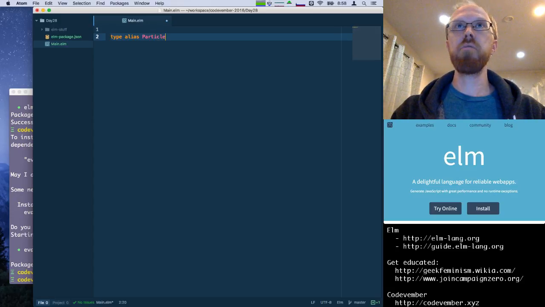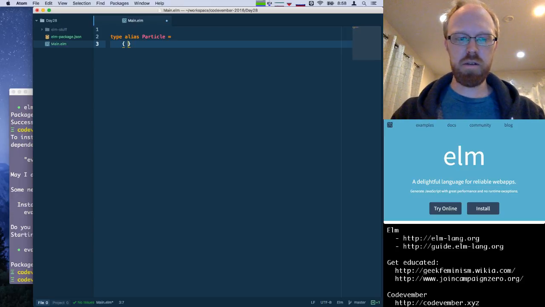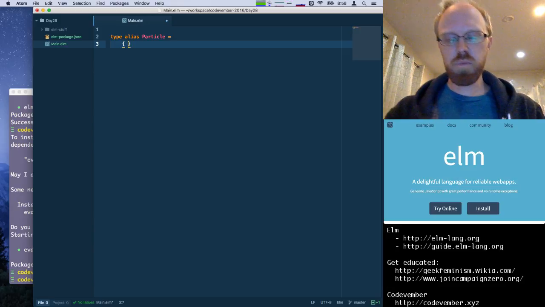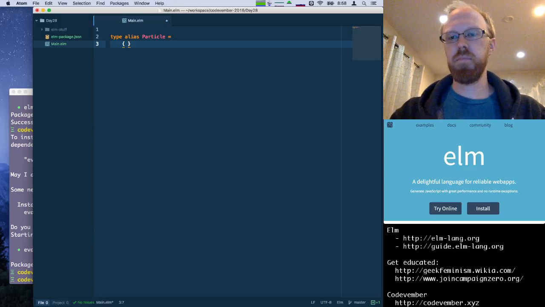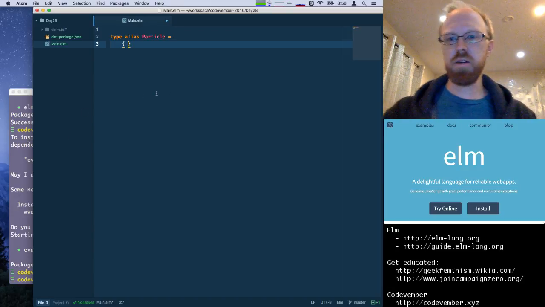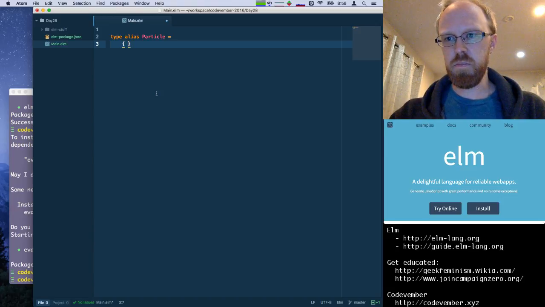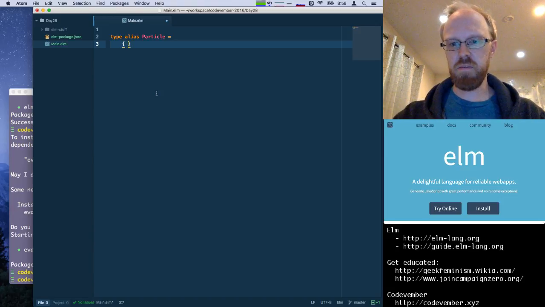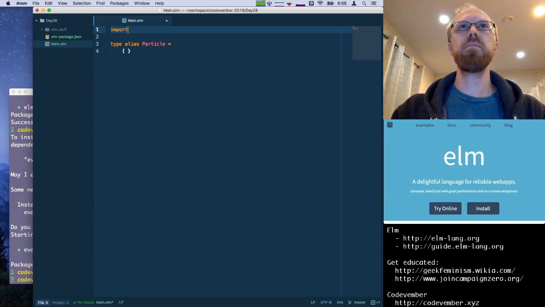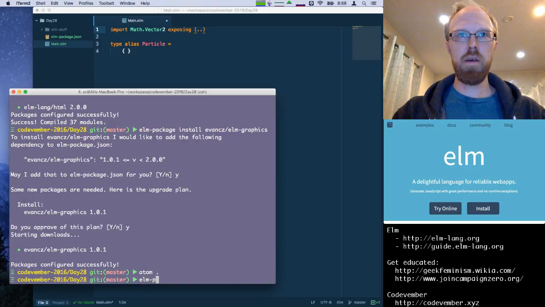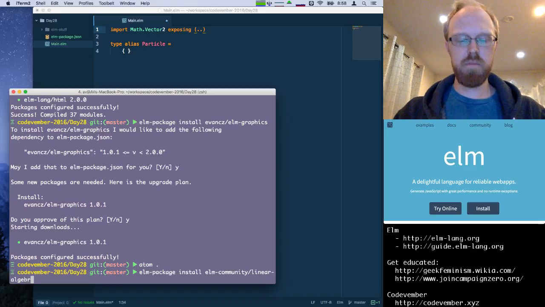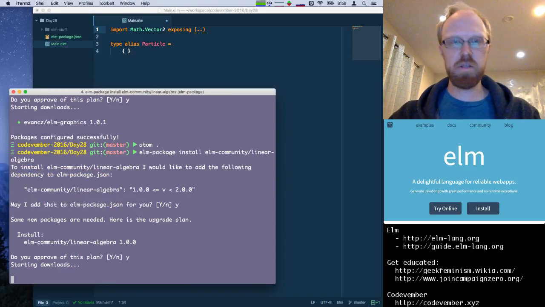So we're going to have particles that'll be flying around on the screen. Each of those are going to have a position. I guess we probably want to store these all as vectors using the math.vector2 module that we were using yesterday. That seemed to allow some pretty easy manipulation using vector math. So I want to import math.vector2, and let's just expose everything from there. And we're also going to need to install the Elm community linear algebra package, which contains the vector types.